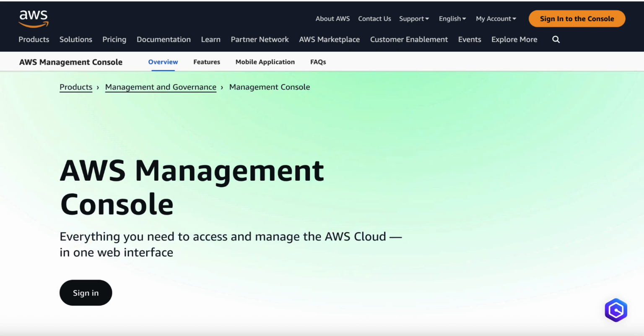So the first thing you'll want to do is to create an account with Amazon Web Services. I'll leave a link in the description. You just sign up and follow the on-screen details. It's a fairly simple process.